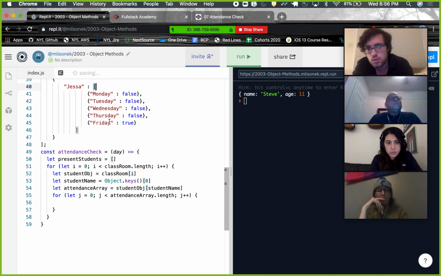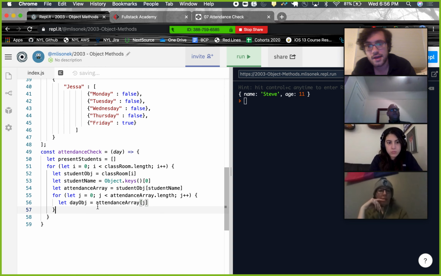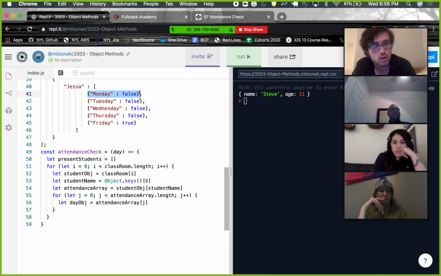So now we're going to be looping through this array. How do I get this? It's just going to be let day obj equal attendance array of j. At that current time in j, we will get our day object, and the key will be the day, and the value will be their attendance, if they're there or not.